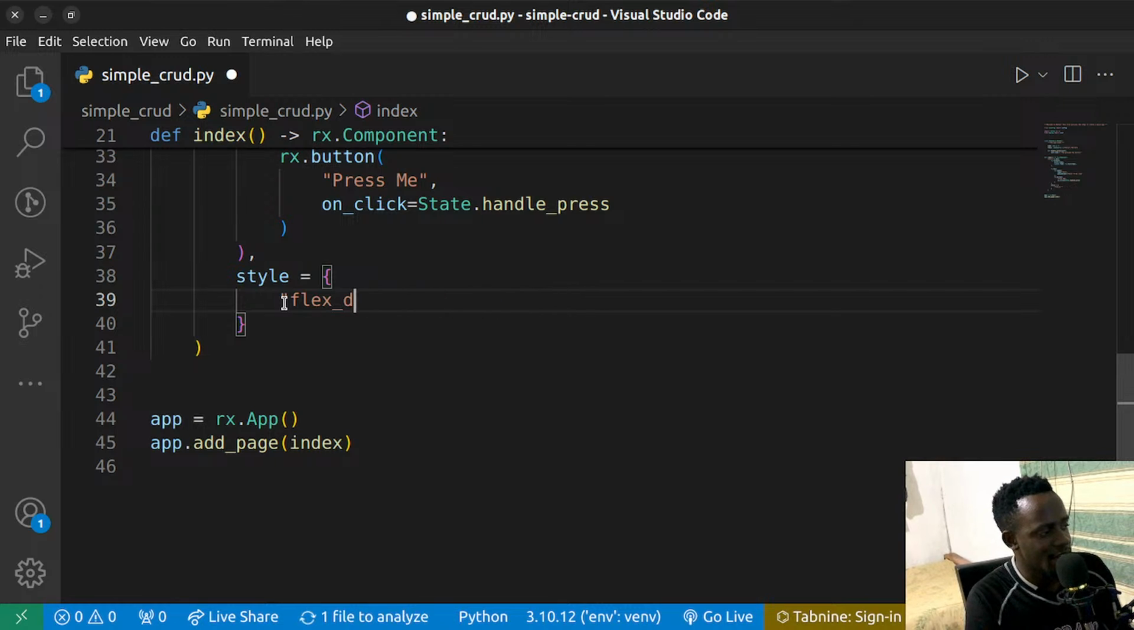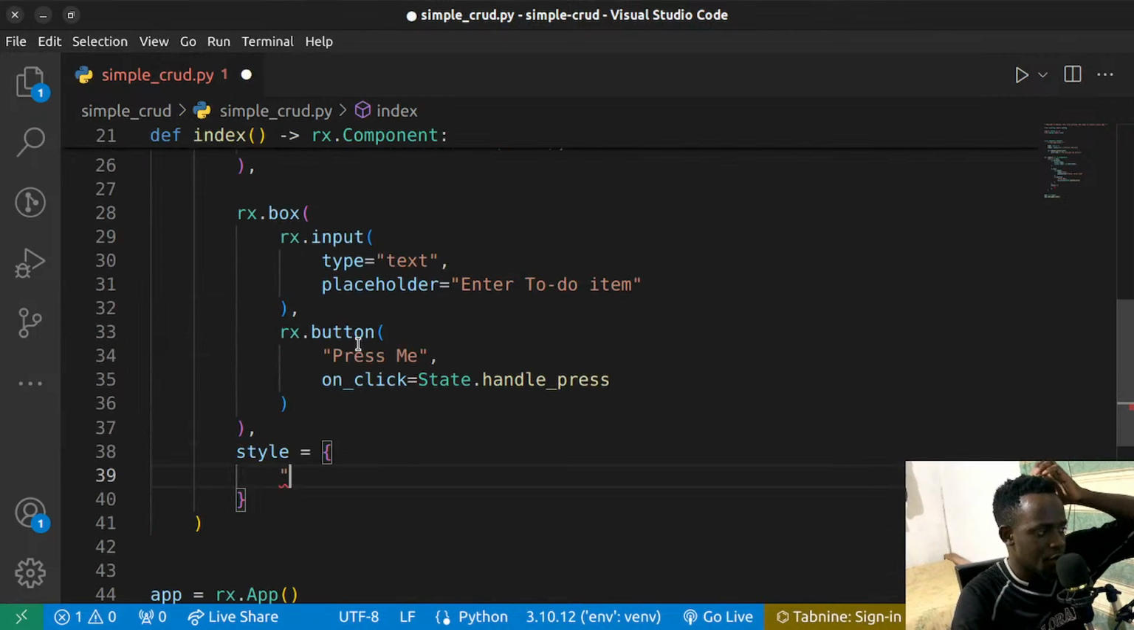So let's go ahead and style the container, the one in which all these components are.